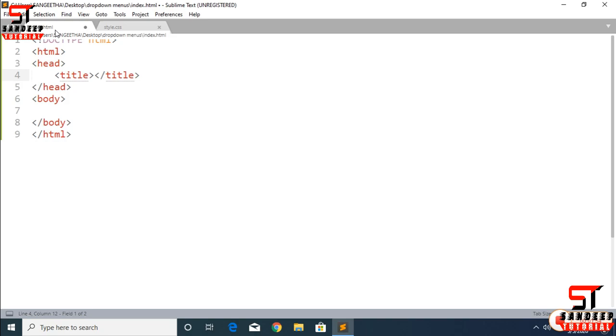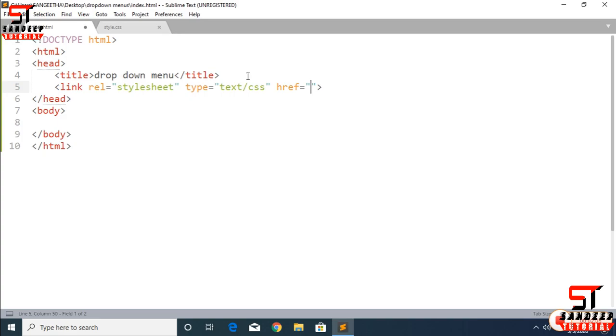Drop down menu. And I will add one link here, because here the link consists of style.css. Now I am going inside the body tag. I will create here a nav tag. In this nav tag I will add class A.